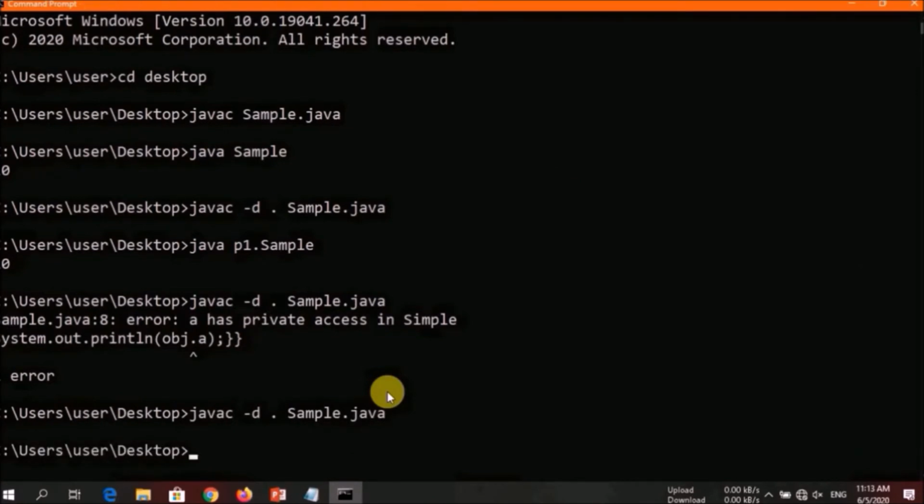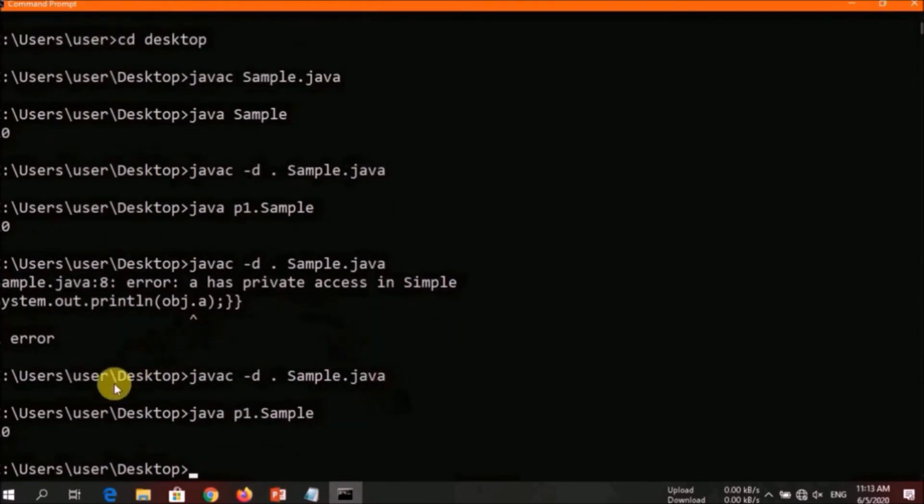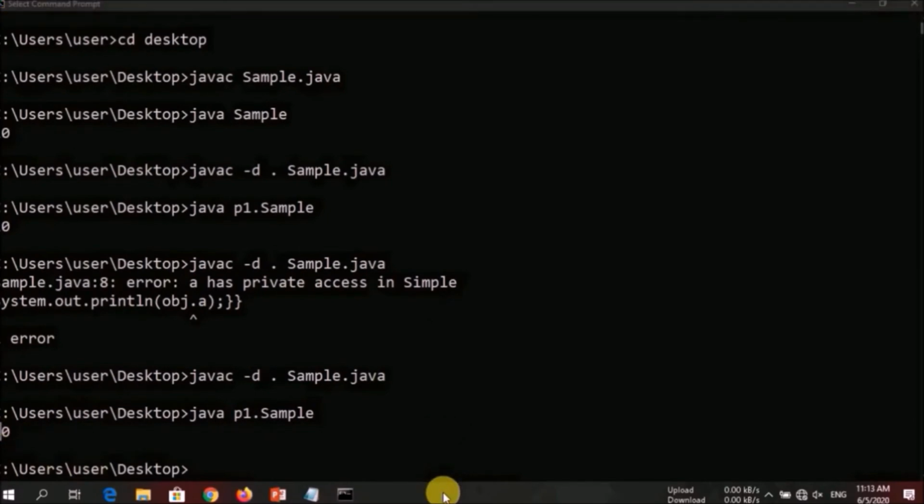Now you can see it has been successfully compiled. Now let's try to run it. Now you can see the result, the desired result. Okay, we got it. Now let's move to the next module.